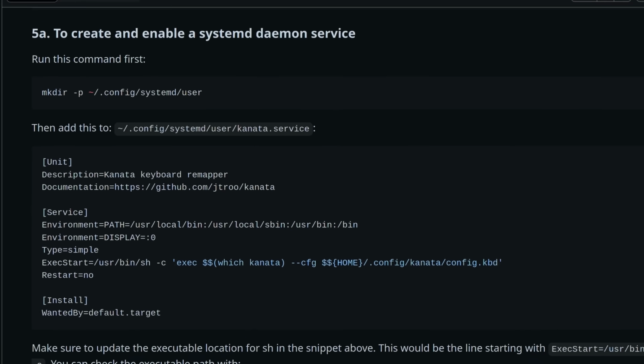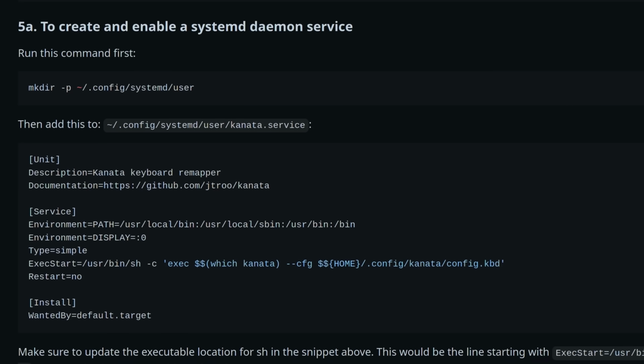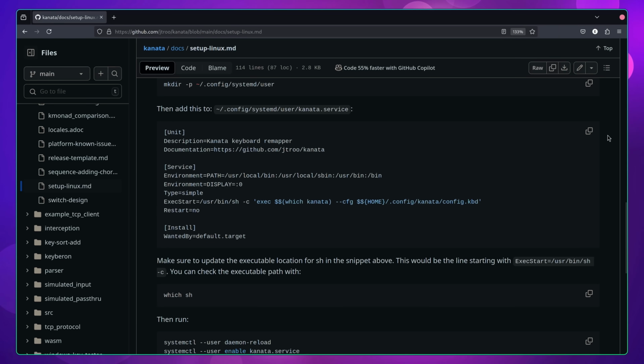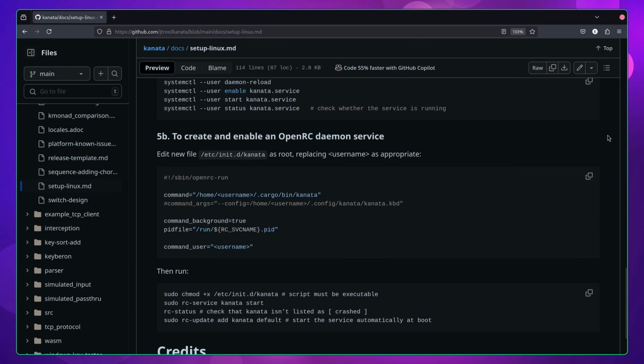Additionally, if you want Kanata to start up whenever you run your machine, then you'll need to add this into your OS's system service. Again, the repo down below will have some instructions on how to achieve this.